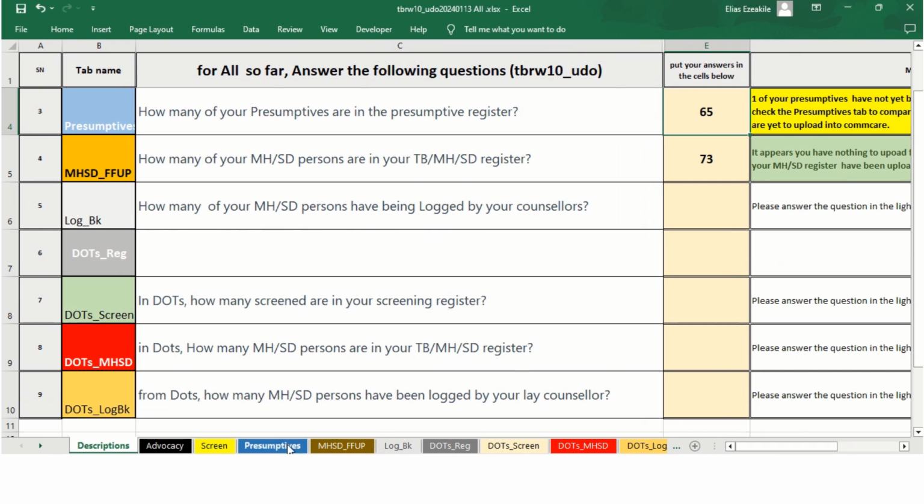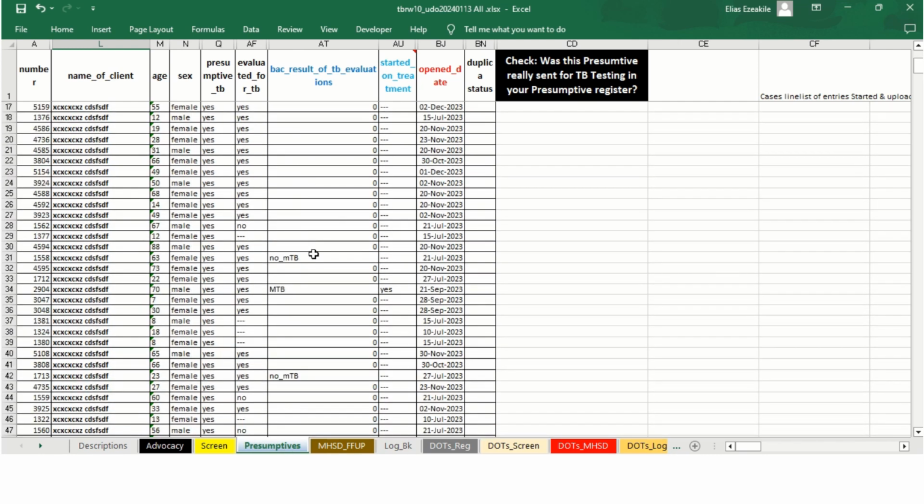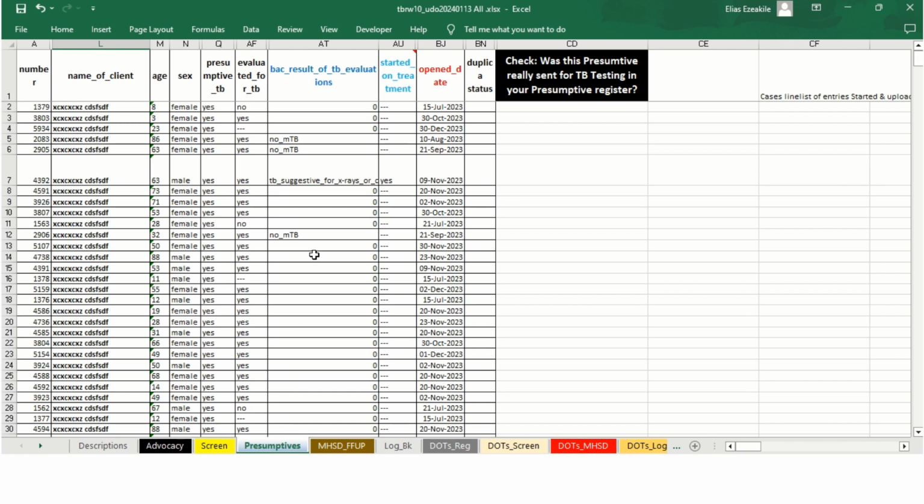Our presumptives tab. You click here to see your presumptives tab. Then you now see a line list of all the Comcare entries that are available to us in Enugu. So we now start taking them line by line. So these are the entries here: name of the client, the age, the sex, presumptives. Yes, that is why it is in this register.